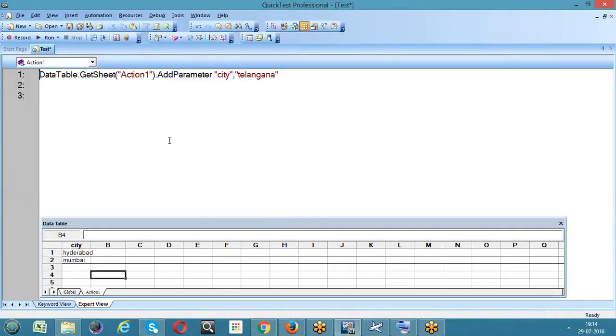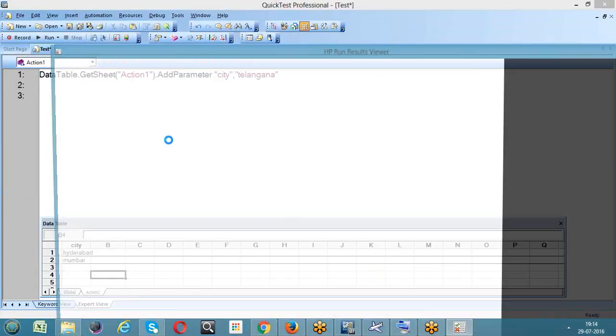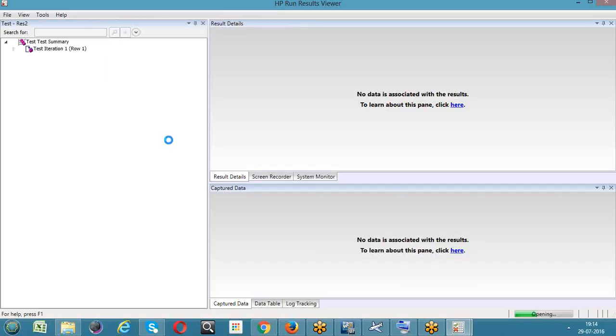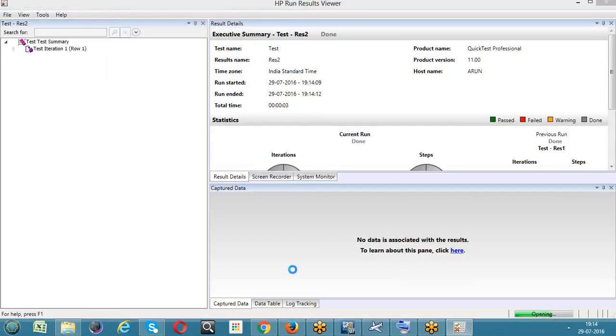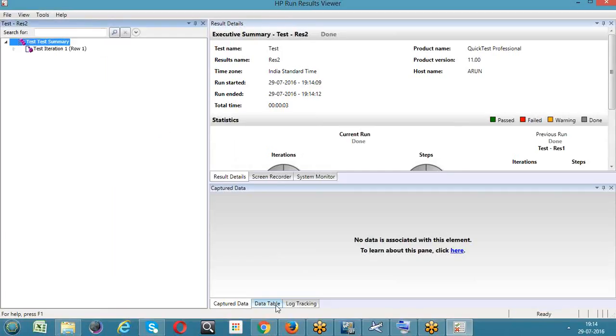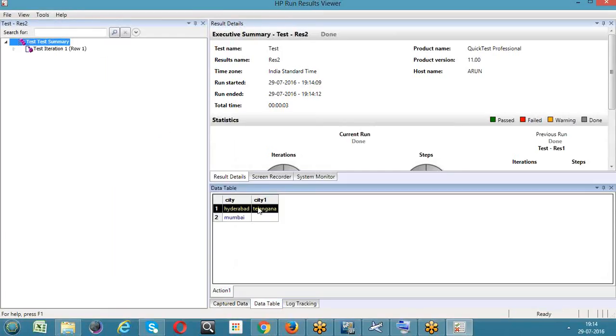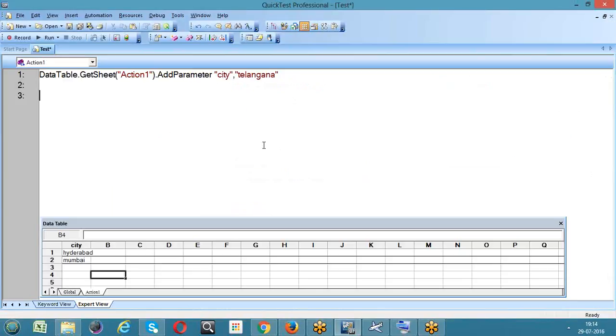Before creating a column name, it first reads all the columns. If the same name exists, it will add some extension and a unique value to it, like city1. Earlier it was city. I am trying to add the same name, so it has not taken it as city, and it has not thrown any error message. Automatically it has added an extension, city1. Clear? Perfect. Now we know how to add a parameter.